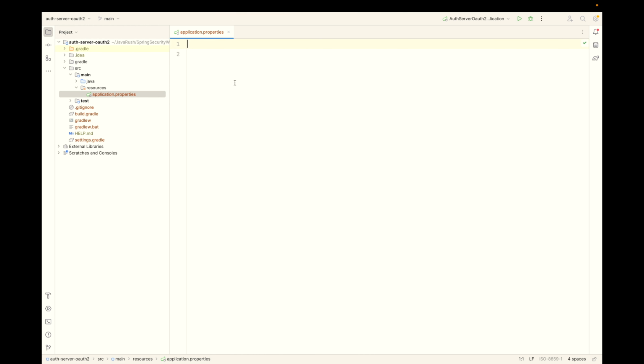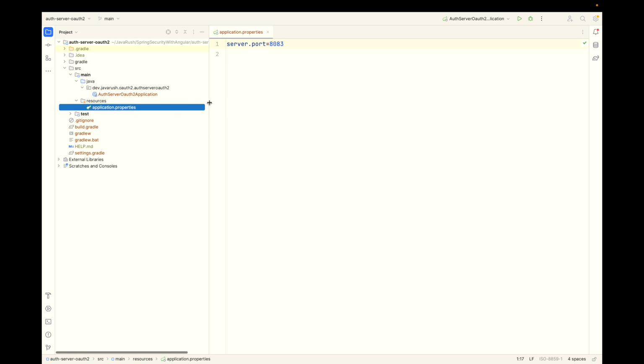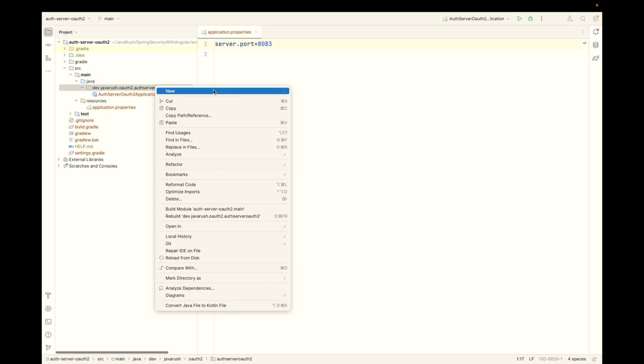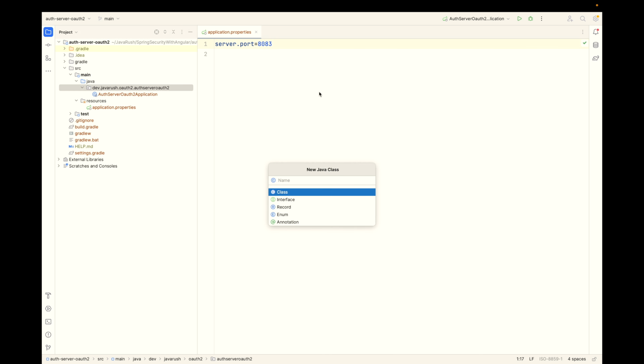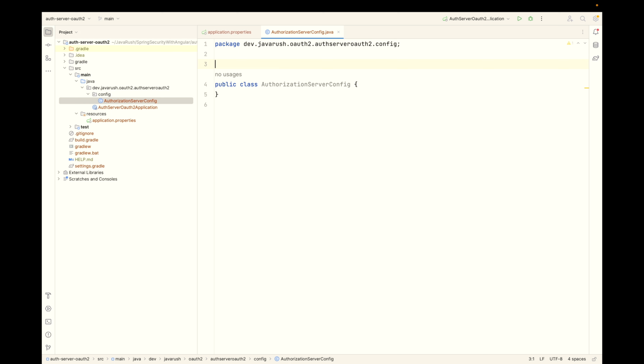I want to run the authorization server on port 8083, so I will use this configuration, server.port 8083. Now we need to configure the authorization server. So let's do that. First of all, I will create a new Java class in the config package, AuthorizationServerConfig. This will be a configuration.